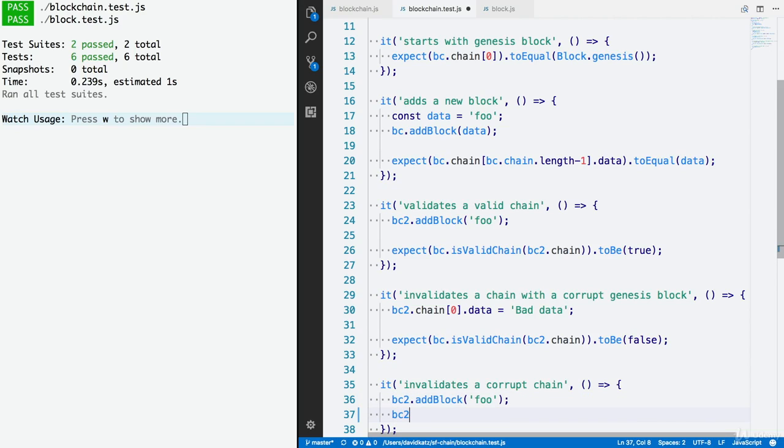And then we'll immediately corrupt that data by accessing the element at the first position, or rather at index 1, which is going to be this foo block. And then we'll change its data immediately to something else. So how about the string of not foo? So it's immediately clear what's going on.